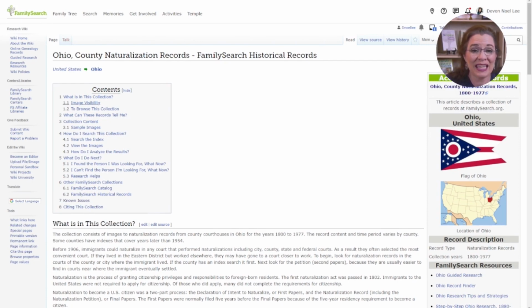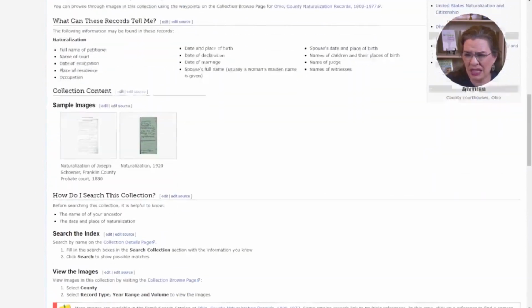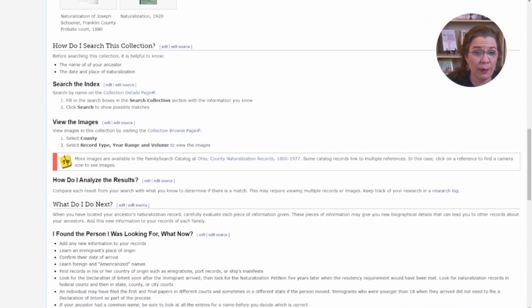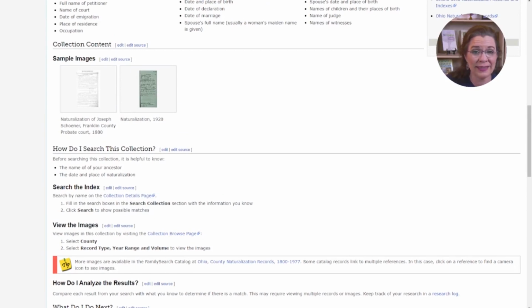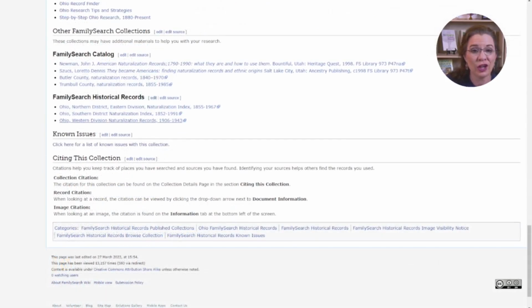There are some image visibility restrictions. It will also tell me some things about what the record may reveal. I can review some sample images and so much more. There's also a section in this called Known Issues.